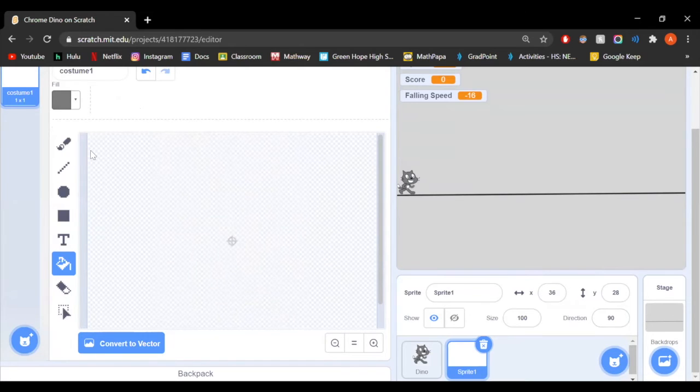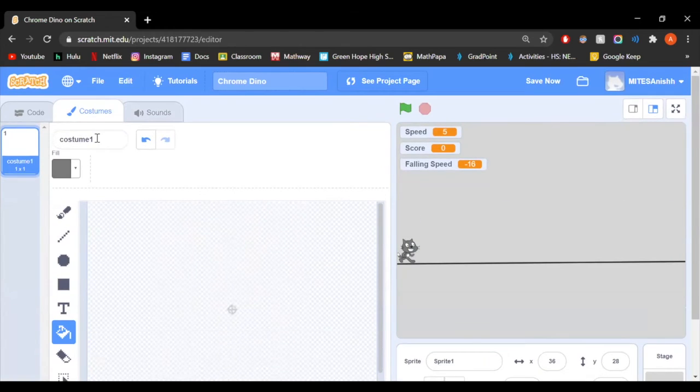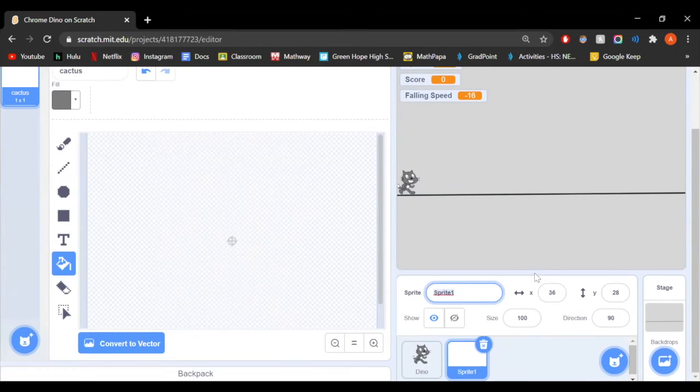Once everyone's converted to bitmap, at the top left where it says costume 1, I want you to name this cactus. And at the bottom right where it says sprite 1, I also want you to rename that to cactus. How do you rename the sprite one? Just click on it and just name it cactus.